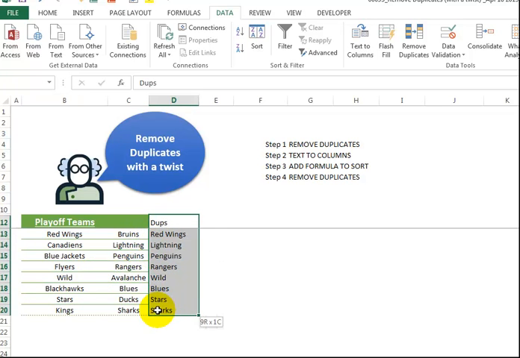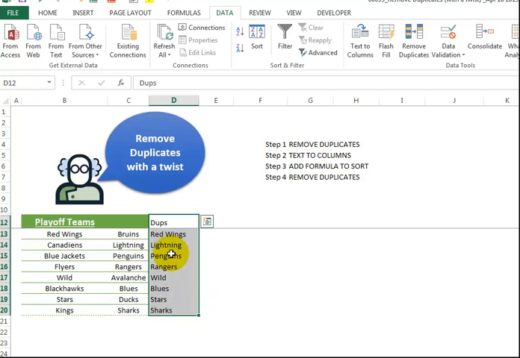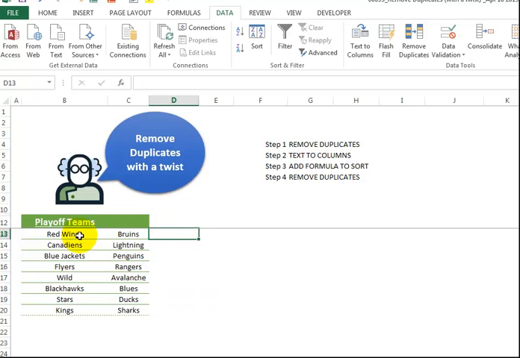And it's as simple as that. Now we don't really need this anymore. But now we have all the different matchups. And now we could do something like put in data validation and pick the team that you think is going to win. And then maybe even put in within how many games they're going to win the series.